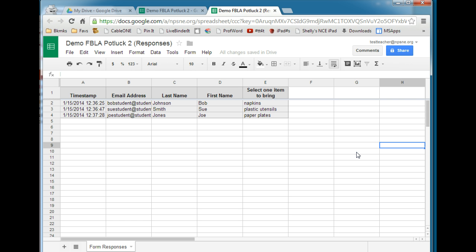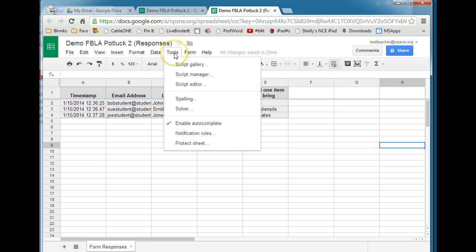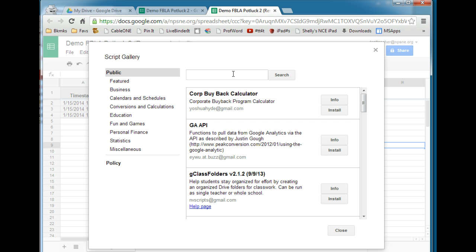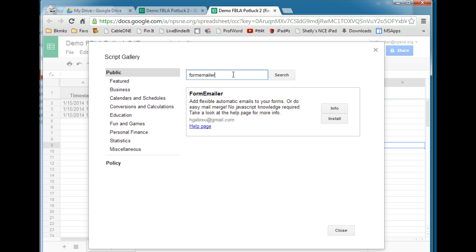So create your form, and then you're going to set up the script in the spreadsheet that is attached to the form. So to do that, you're going to go to the Form menu, or excuse me, the Tools menu and Script Gallery, and you're going to do a search for Form Emailer. And it's all one word. When you find it in the list, go ahead and click Install.